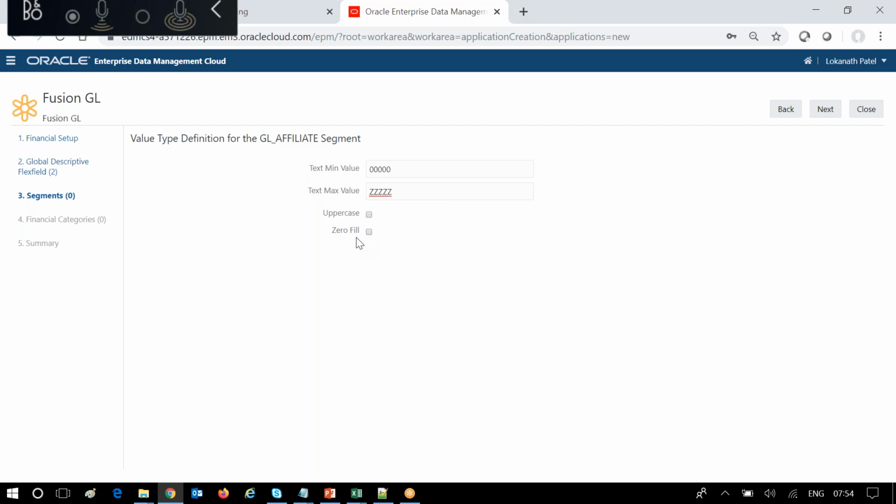Then zero fill. Zero fill specifies that the value must have as many characters as the maximum character length. Suppose you are defining it as 5, and you enter only 3 characters, then it will add zeros at the beginning. For example, if you have set the maximum character length to 5, and a user enters the value as just triple a, then if you have selected this option, it will add two zeros at the beginning, so the value will be like 00 triple a. That is how zero fill works. For the time being I am only selecting zero fill, not uppercase, and then I'm clicking next.